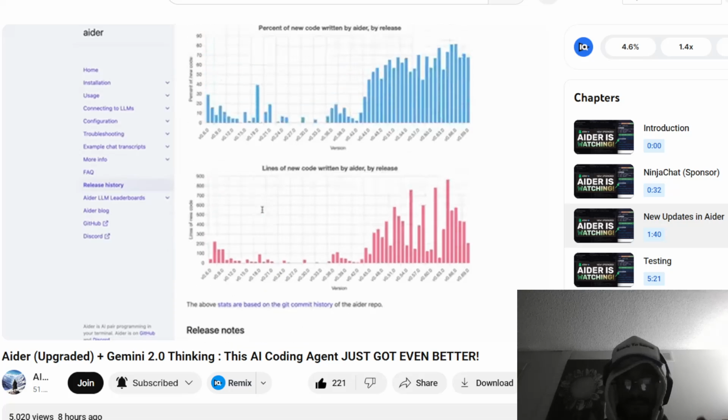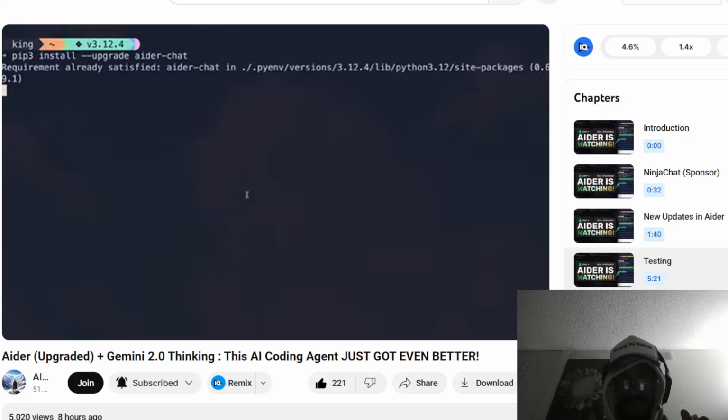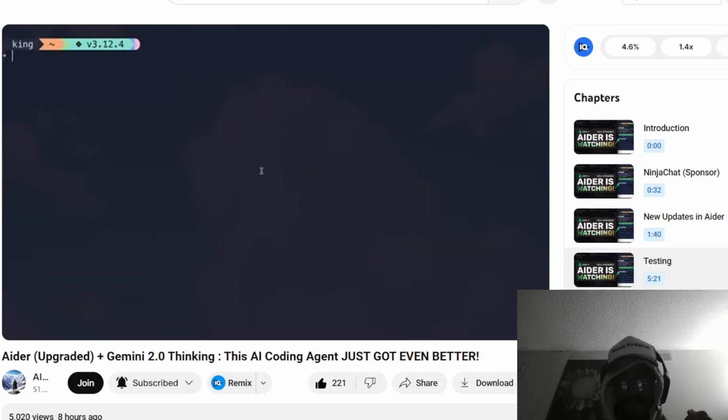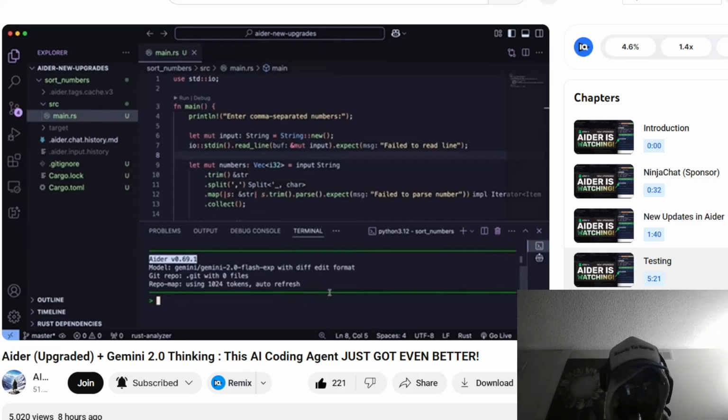Now let me show you how all this works. So first of all, make sure that you upgrade Aider by running this command. Once that has been done, we can start using it. Let's start with the major stuff, which is the watch feature. So, what we'll need to do is open up our editor. Now here, just start Aider in the VS Code terminal with the model you want to use and also add the watch files flag. Now this will start Aider and it will start watching the files. So, let's try to do something.